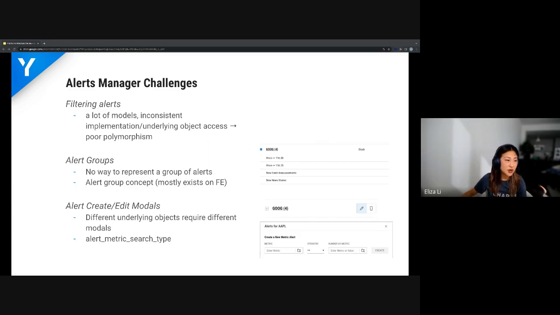And then also with the alert edit modals, different underlying objects require different edit modals. They require different metric search types. Some of them have different system alerts. So we need to open the correct modal depending on the detailed underlying object type. But the issue here is that when we open the modal using an autocompleter result, we did not have the detailed object type. So previously we had a param called alert metric search type in the autocompleter.